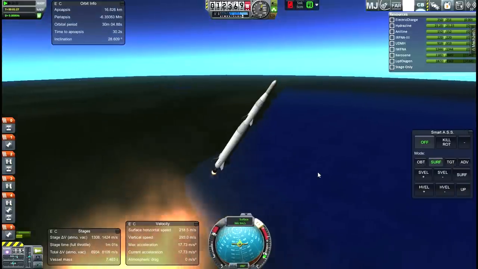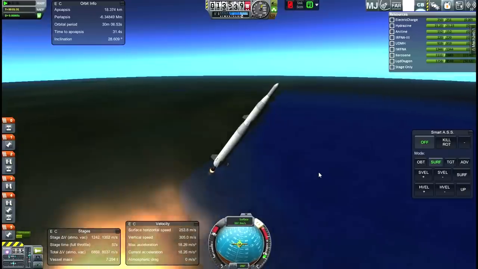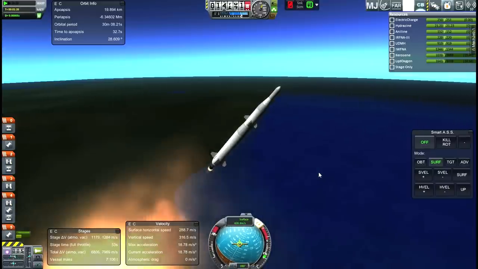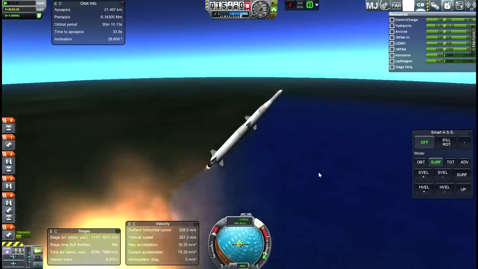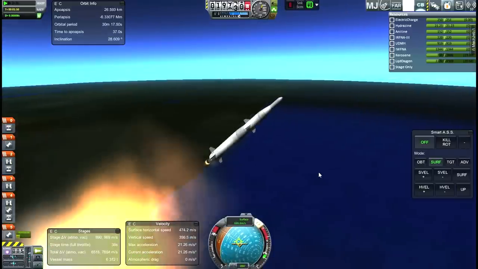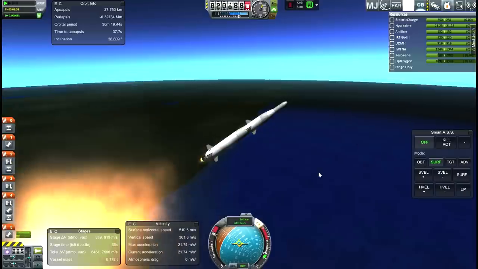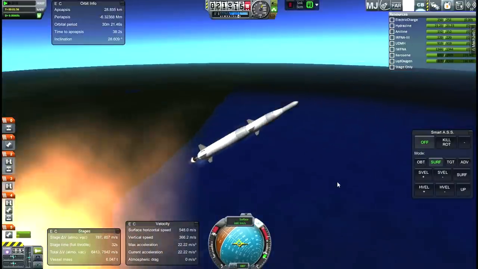Going okay so far. Little bit on the low. Oh, I just made a little bit of control input and it decided to roll a little bit. That's interesting. Definitely need to tune these things down. I don't know what's causing it. Oh, don't do that. Okay, well, we're following the prograde vector this time. Definitely following the prograde vector a little bit more closely.